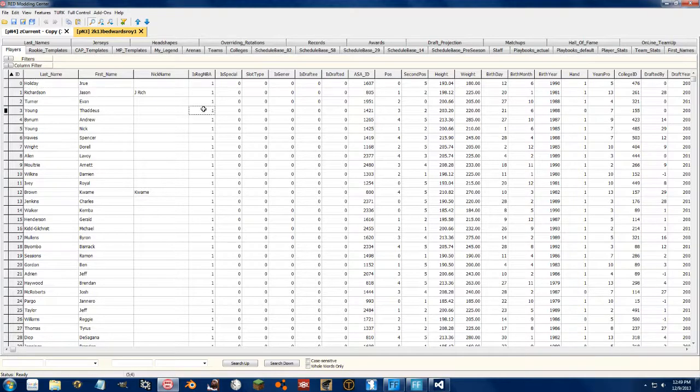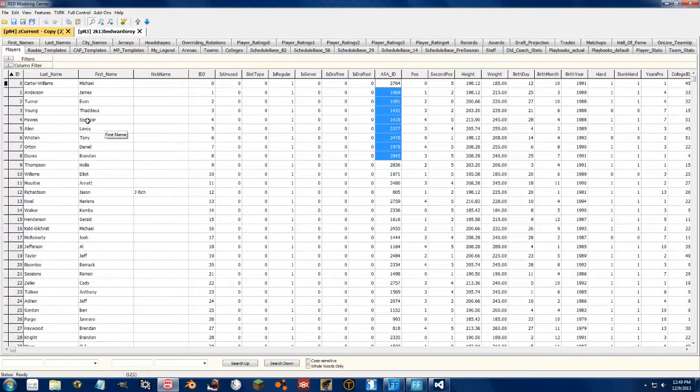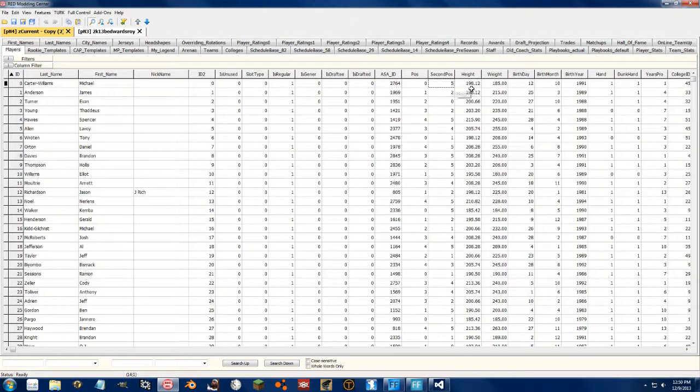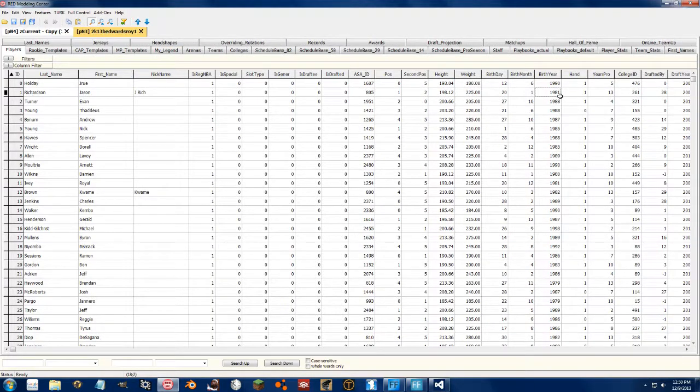2K13 file. So basically what you need to do is just try to line up column by column. So ASAID, ASAID. The problem is that obviously they don't match directly up. Now ASAID, position, second position, height, weight, all kind of line up like that. And you'll get stretches like that where they do work like that.